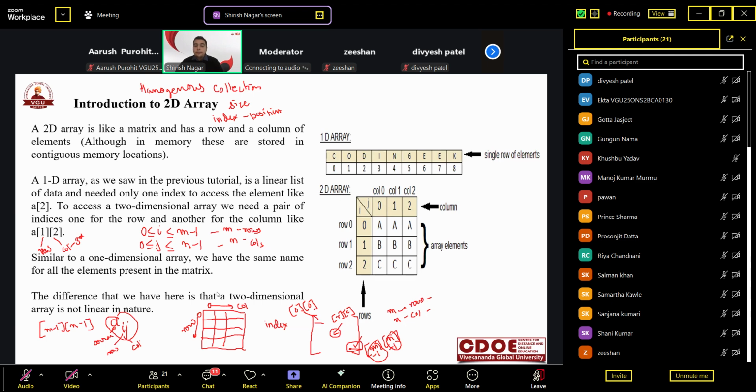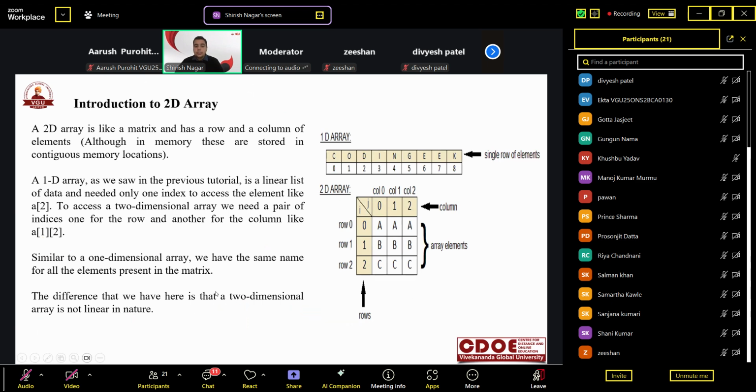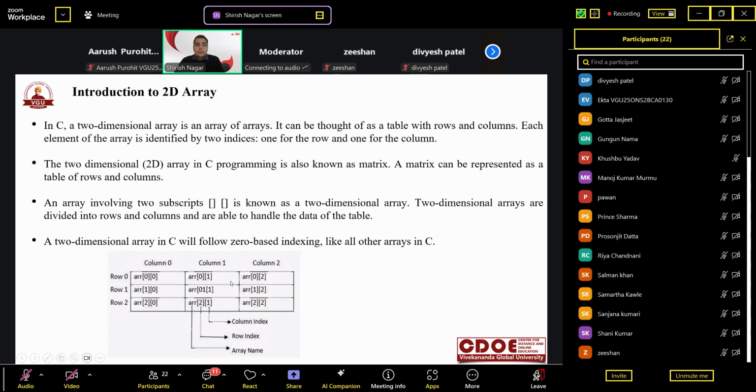So the two-dimensional array is not linear in structure, because a one-dimensional array is a linear structure, but a two-dimensional array is a non-linear structure. It's a tabular structure. So we can say that a two-dimensional array is an array of arrays. It means if we store one-dimensional arrays one on top of each other, it will become a two-dimensional array.